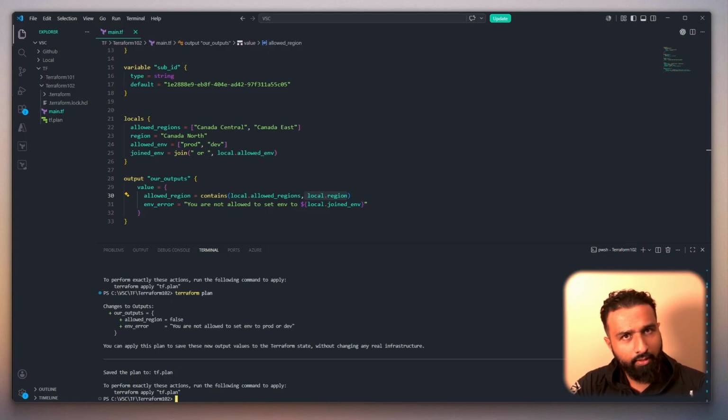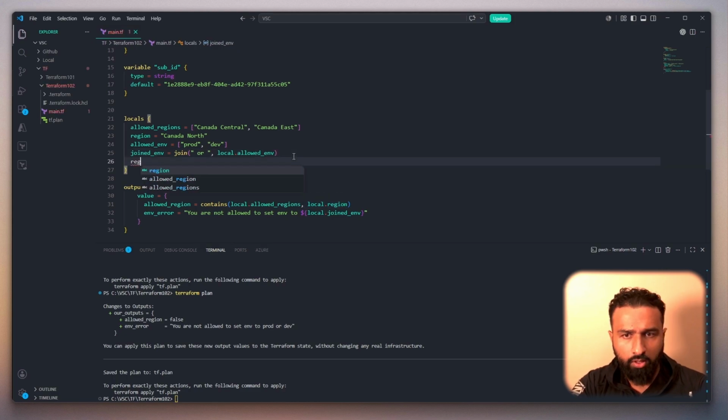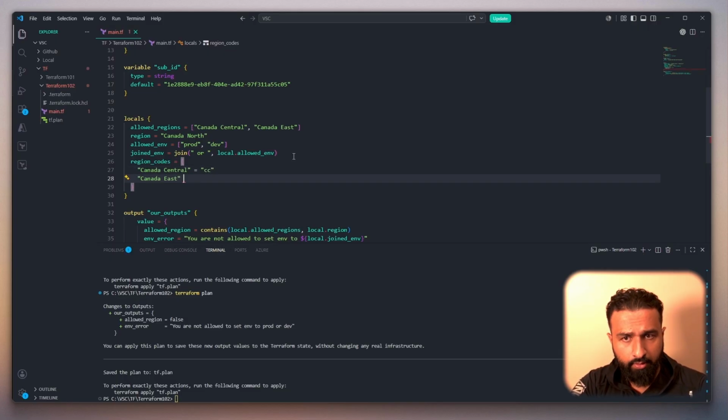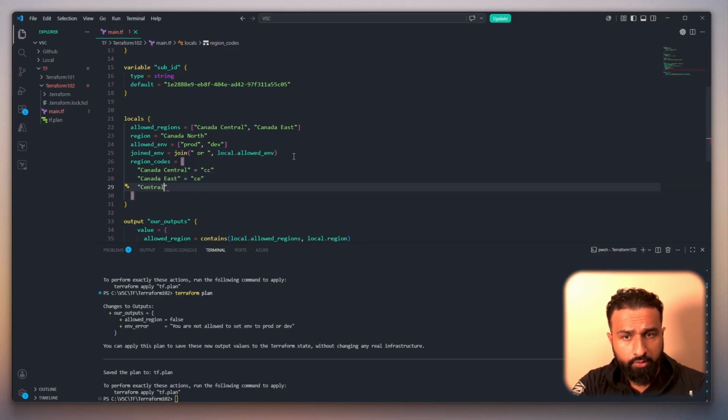Next, let's look at lookup. Lookup searches a map for a key. If the key doesn't exist, it provides a default value. First, let's create our map. I'll call it region underscore codes equals Canada Central. And what is it going to be valued? CC. Canada East, CE. And then Central US, which is going to be CU.